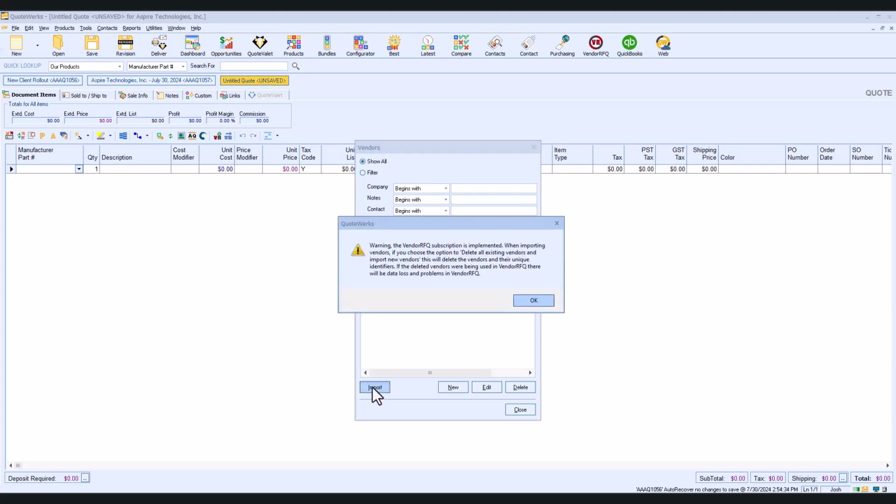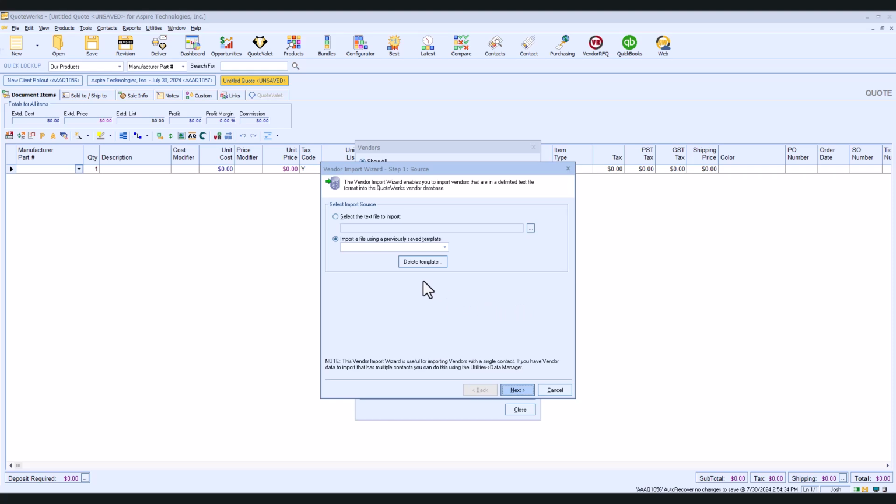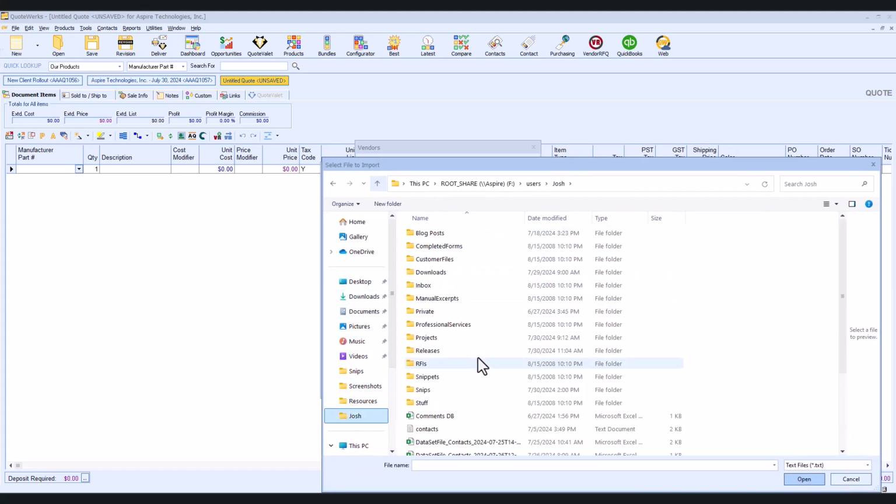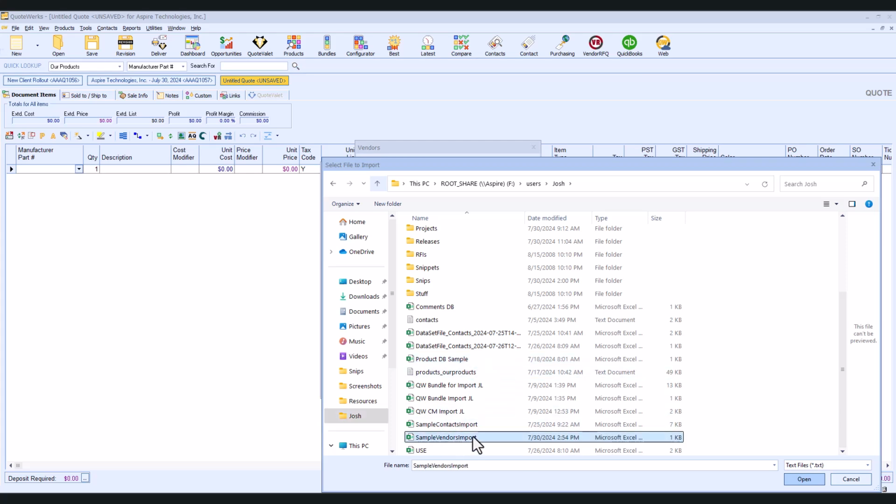By selecting the import button, it's going to give me a quick warning here about VendorRFQ and that I don't want to delete any existing vendors. I'll hit OK. In this case, I want to select a text file to import, but we could just as easily use a template if we have one created already. I'm going to select that file by selecting the three dots next to the item there, and I'm going to go to my sample vendors import document.